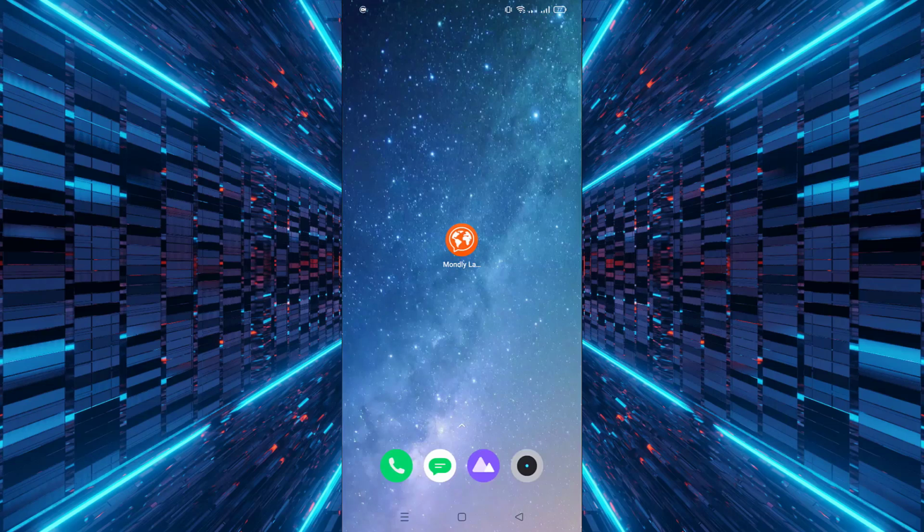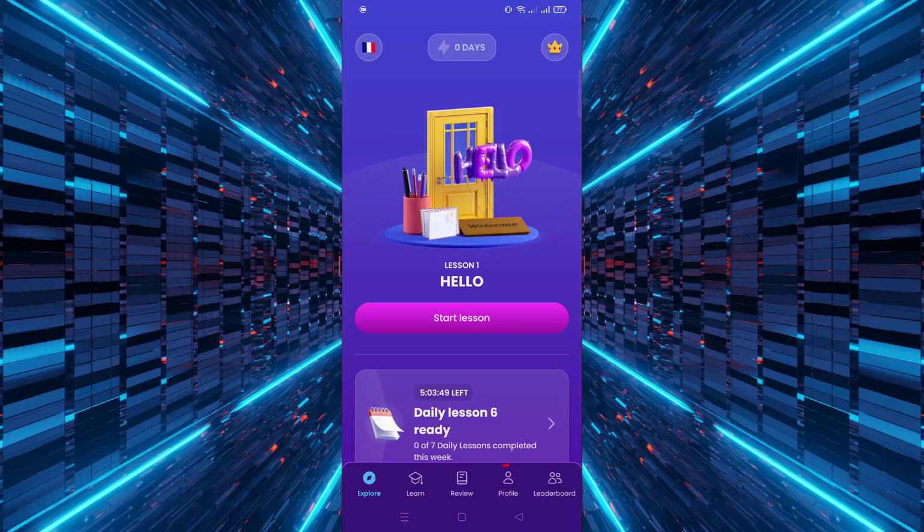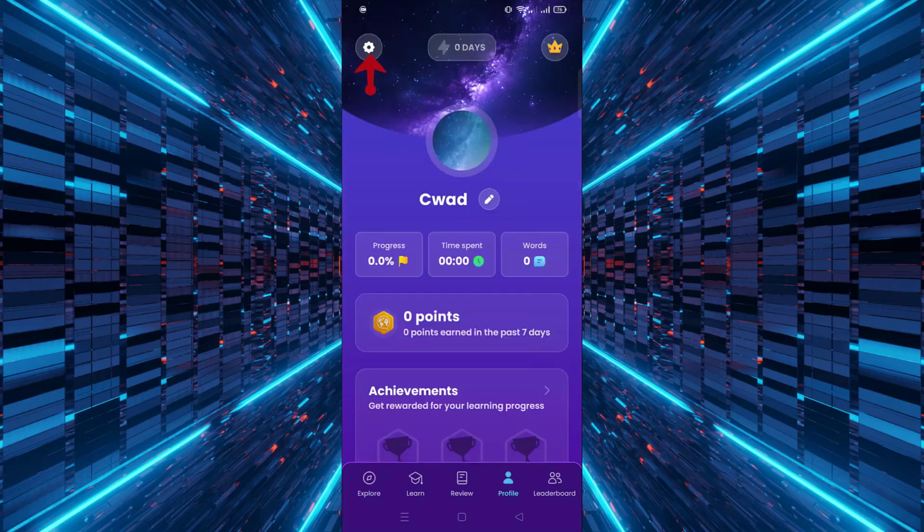In today's video, you will learn how to manage notifications in the Mondly app on your phone, so you only receive the alerts that matter first. Open the Mondly app on your phone. Next, look at the bottom of the screen and tap on the profile icon. Then, click on the settings icon located at the top left corner.